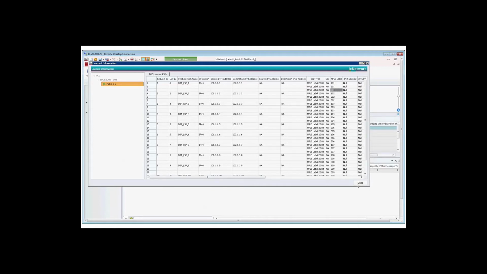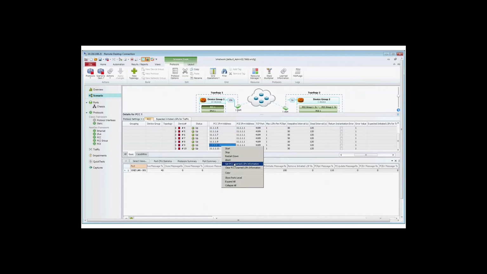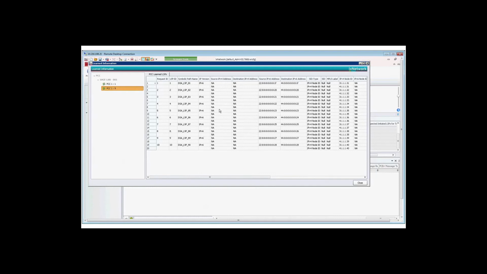101, 201, 301. Now let's check the learned information of a PCC of the second PCC group at the PCE side. These will again have 10 LSPs, but each LSP will consist of 2 EROs, and the SID type is IPv4 node ID there, and the node IDs are as configured on the PCC side, and you can see that the source IP and destination IP were IPv6 addresses, which were configured as this.